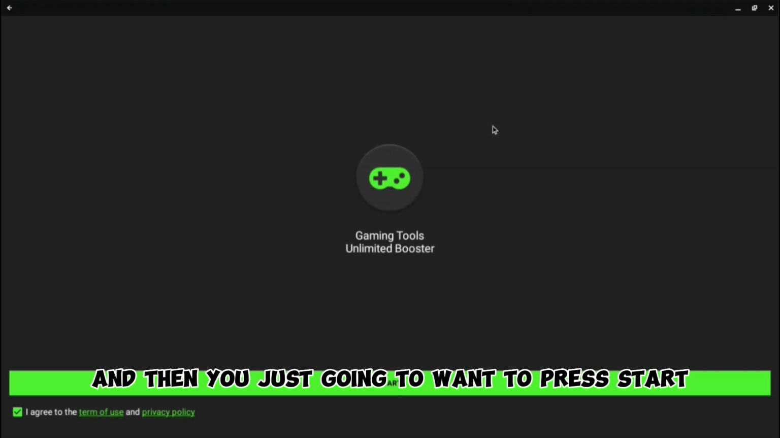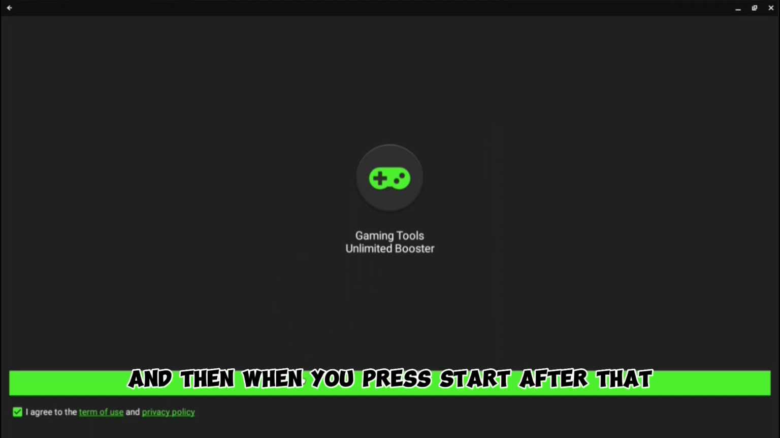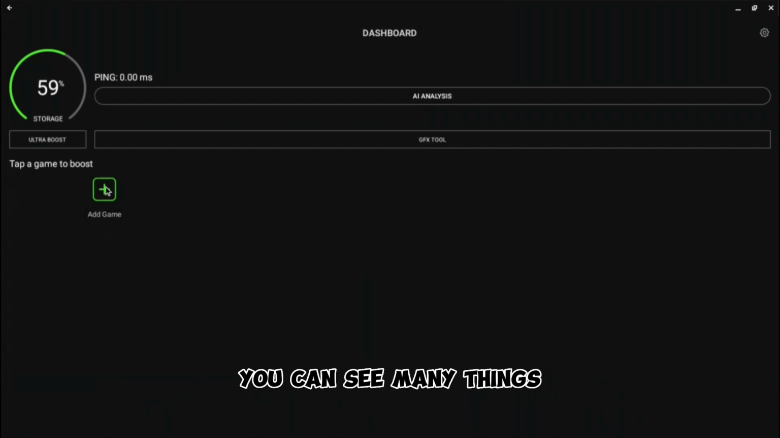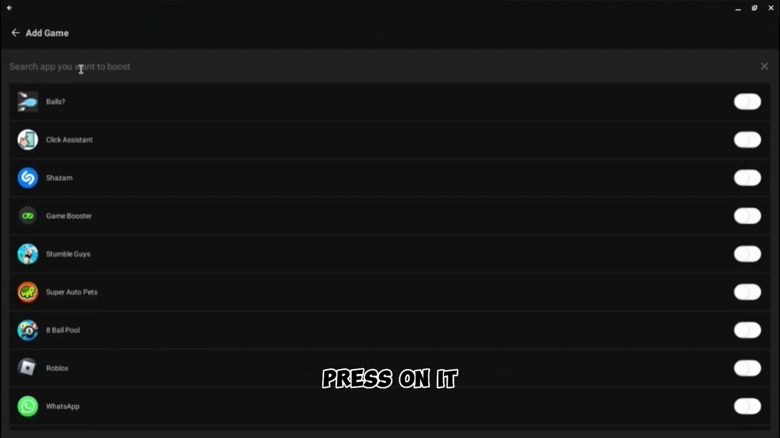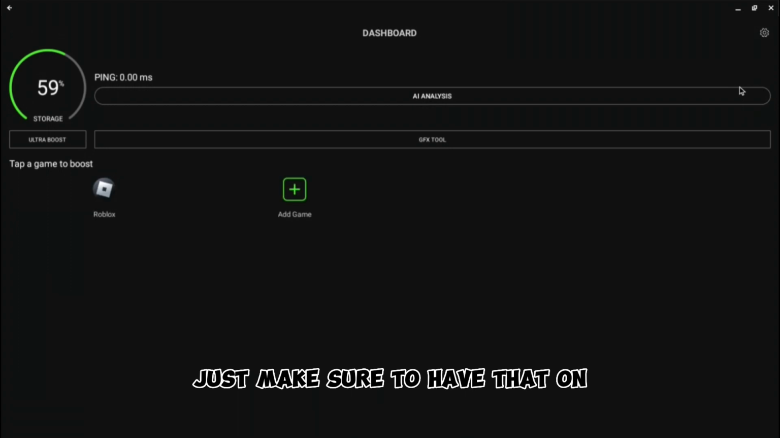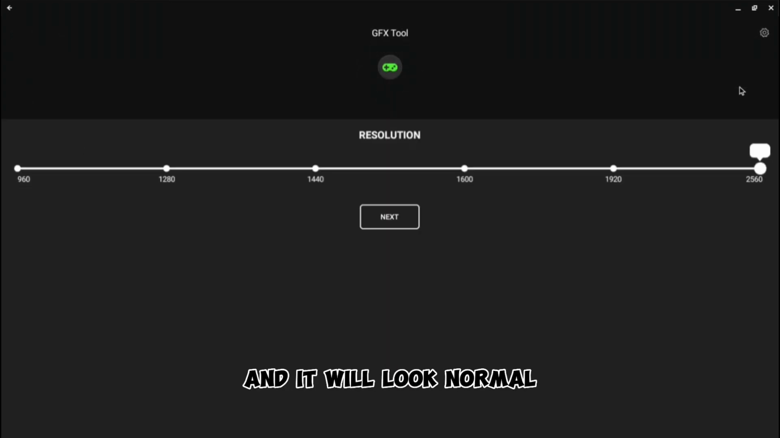And then you're just going to want to press Start. And then when you press Start after that, it should bring you to something like this. And then when you are here, you can see many things, but you can see Add Game. When you see Add Game, press on it and then go to the top and then type up Roblox. And then on the right, just make sure to have that on. And then as you can see, when I'm back, it will be Roblox there and it will look normal.